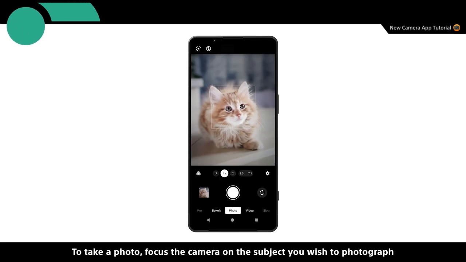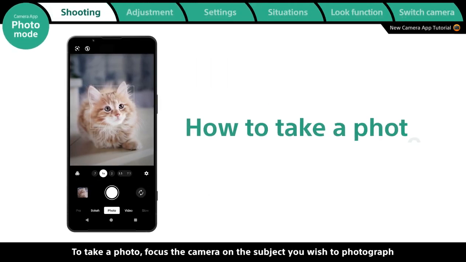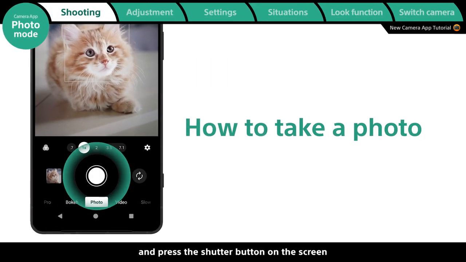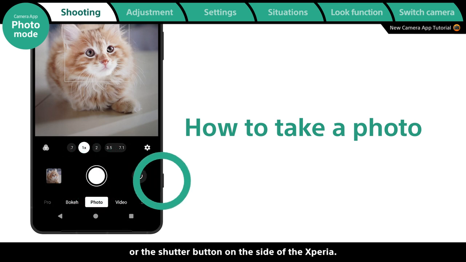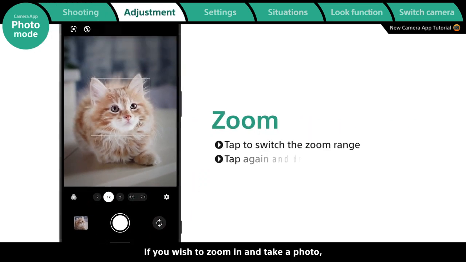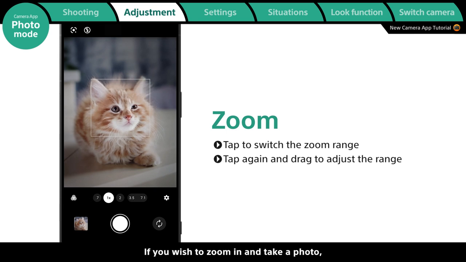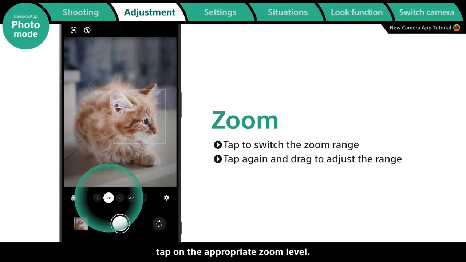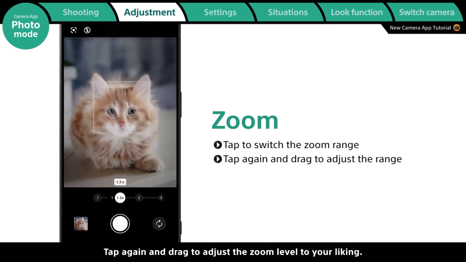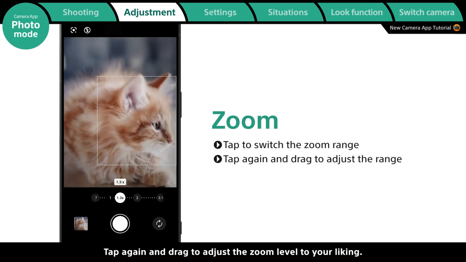To take a photo, focus the camera on the subject you wish to photograph and press the shutter button on the screen or the shutter button on the side of the Xperia. If you wish to zoom in and take a photo, tap on the appropriate zoom level. Tap again and drag to adjust the zoom level to your liking.